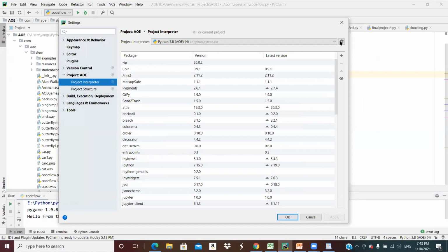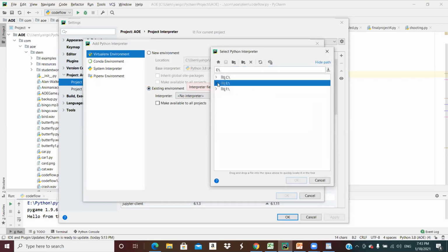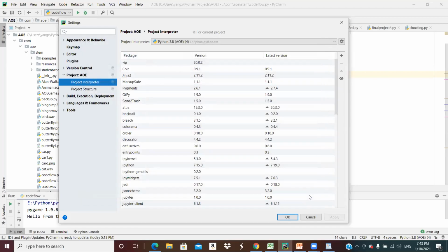So when you try to add an interpreter, usually you do it here. And then you need to find your interpreter. What is the interpreter? It's just that python.exe file. So where you installed your Python, you need to go there and find it. For me, I will go to E drive. I have one. If you have one, let's just stop there.